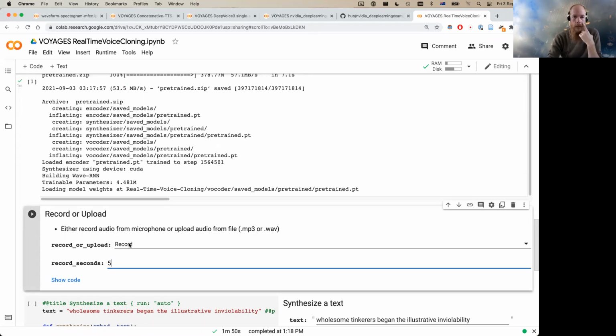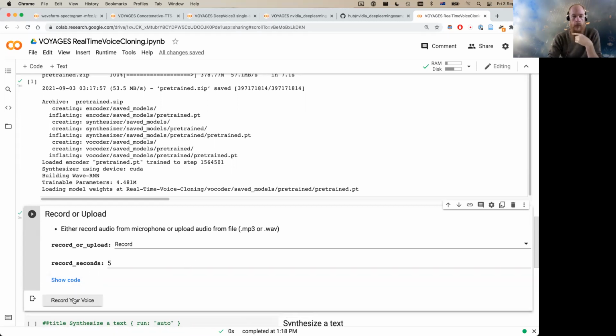So put those settings there and then press the play button. And I should get a record button underneath.